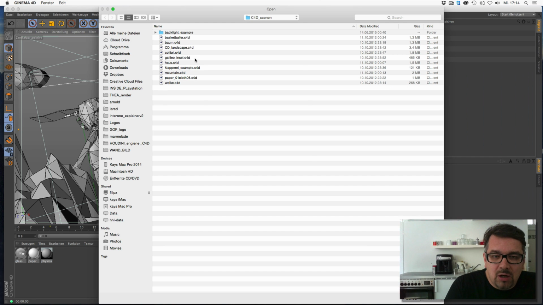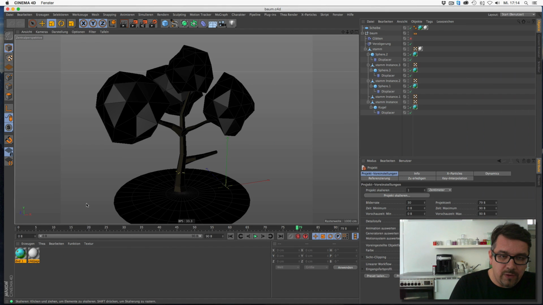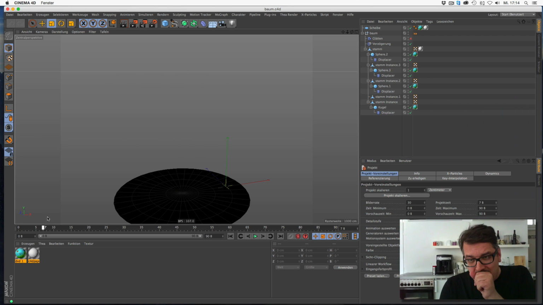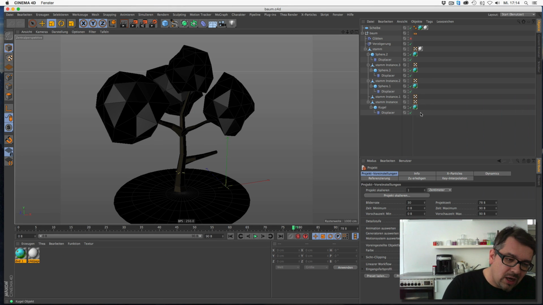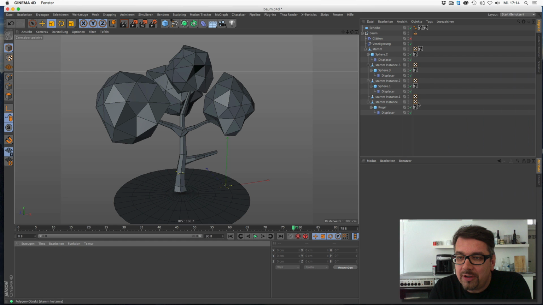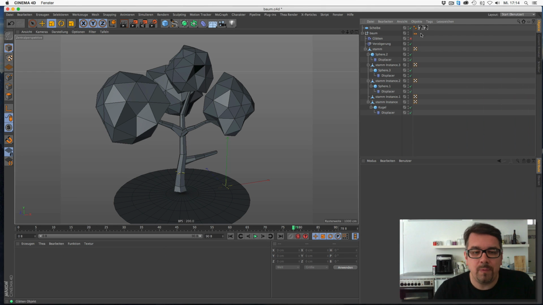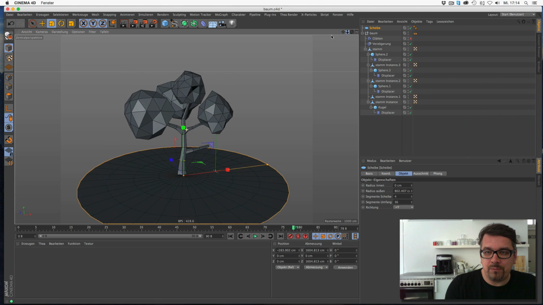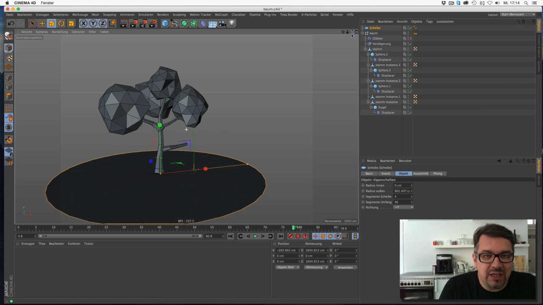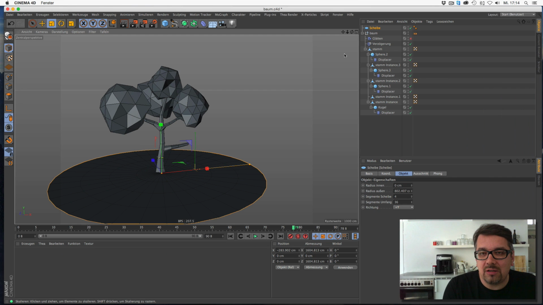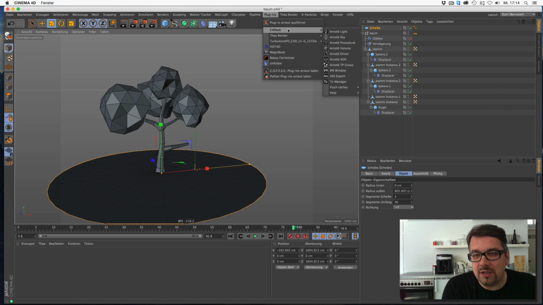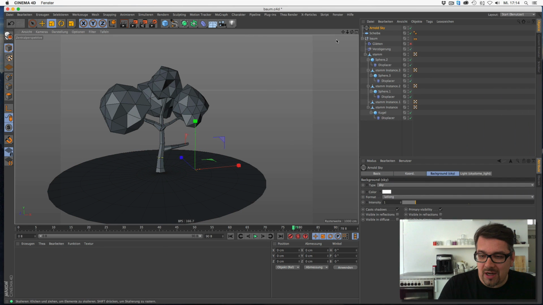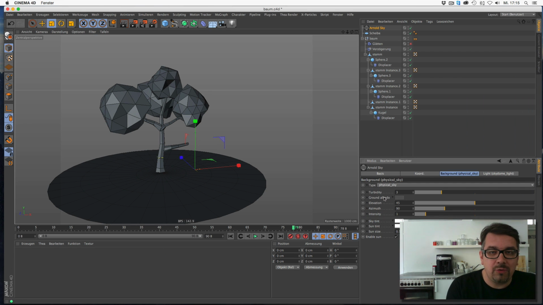And what I did is this: this is our old Cinema scene. At first, I delete the original Cinema material. Maybe I can make this bigger, and we have this nice little tree. The first step is very easy: we just need a physical sky from Arnold. It's ready-made here, an Arnold Physical Sky. You have to set it up as a physical sky, and now we can render the stuff.